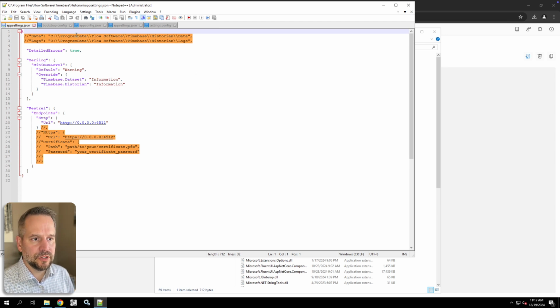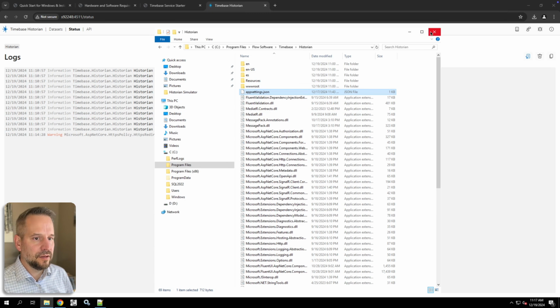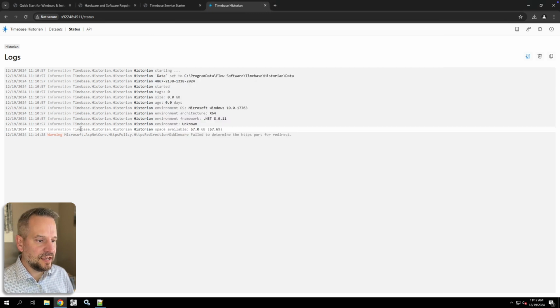Important to note, if you're going to make this change, do yourself a favor, do it now. Don't do it later and have to migrate data. So if you want to store it on the D drive or a network drive, fair enough. Just make that change, please, early. That should be part of your original architectural decisions. Okay, so that's our status. Currently no tags, no data sets.